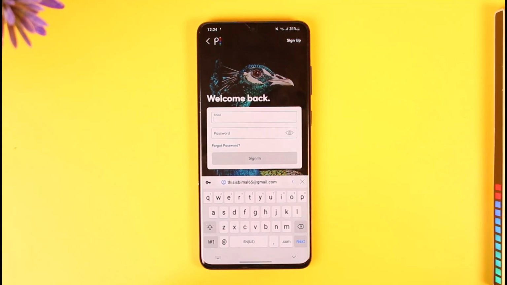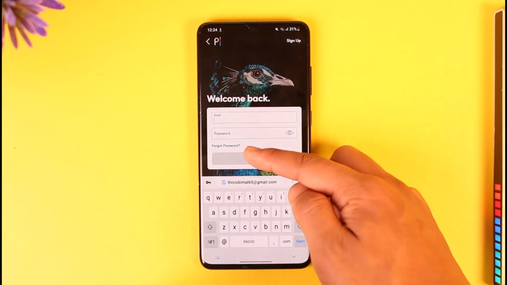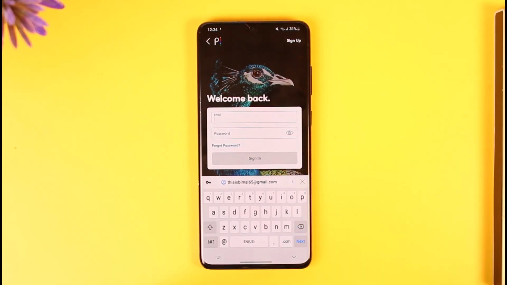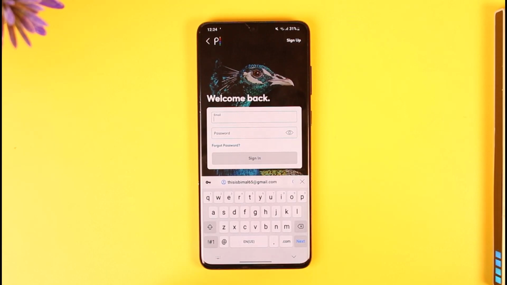Now in case you don't know what password you have typed in, you can tap the eye button over here, or in case you happen to forget your password, you can tap on the forgot password option to go ahead and then reset your password accordingly. Or if you don't have an account, you can also tap the sign up option from the top right in order to create a new account. This way you can sign into Peacock.